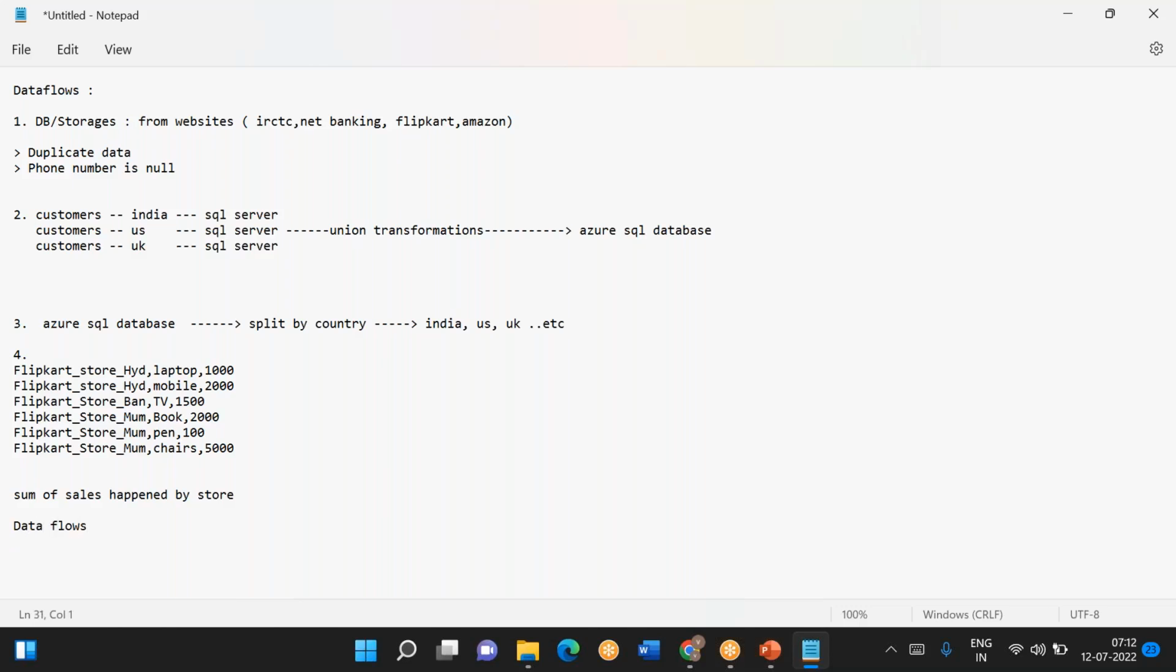Normal ADF activities you can use just to move the data from cloud to cloud or on-premise to on-premise, how to do the full load, how to do the incremental load, how to handle some kind of failure scenarios, how to set up the alert email notification. These are the few things that we will do with the normal activities. But with the data flows, we can do all these kinds of transformations.